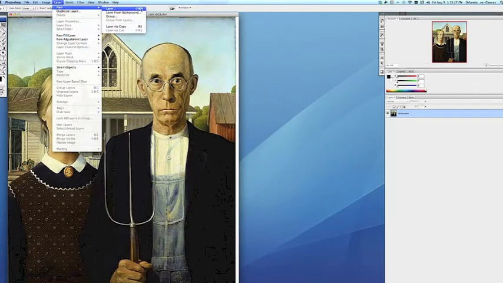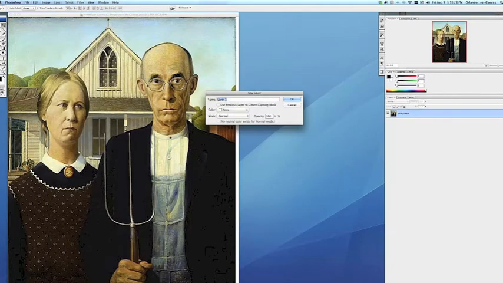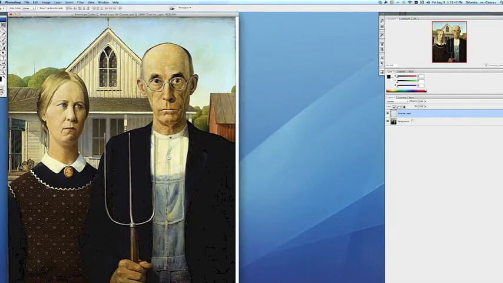Using any of those options, we're going to create a new layer, and we're going to give this layer a name. Let's call this the tracing layer. We're going to trace on this layer, and you'll see it appears here in the layers palette, the tracing layer.